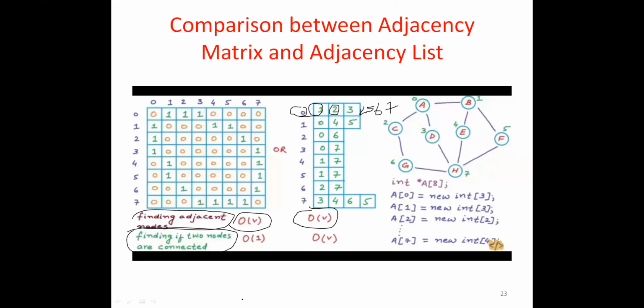Okay, if two nodes are connected, how will you find out? In an adjacency matrix it takes only order of 1, constant time. But it is not so in an adjacency list. It has to check all the elements. This is a drawback in the case of the adjacency list. Okay, fine.